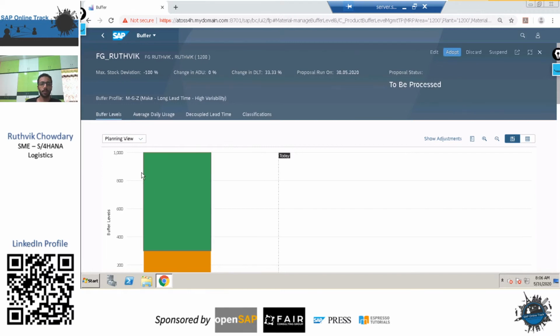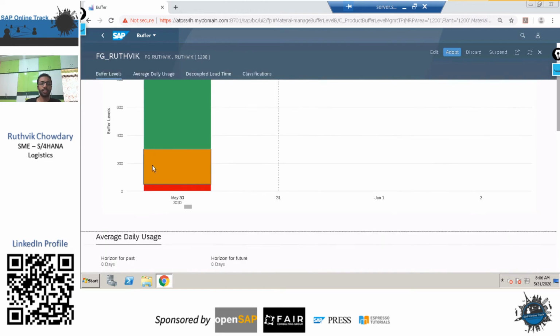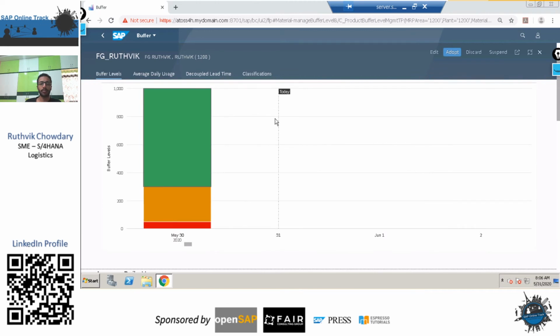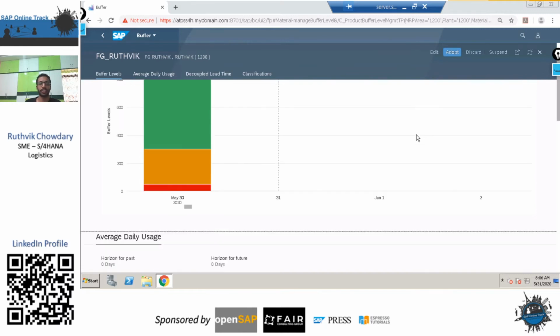So what happens? See, I have said 1000 pieces should be my maximum stock level, and 350 should be my safety stock. So 350 to 50 pieces should be my safety stock, I said, and below 50 will be my this one. Okay, so this is the buffer levels I have maintained, but what has the system done? See, system has changed it to 0, so it has fallen down to 0. So if you are okay, you can press adopt. Otherwise, you can click discard. Means you are not okay, means you can discard it.